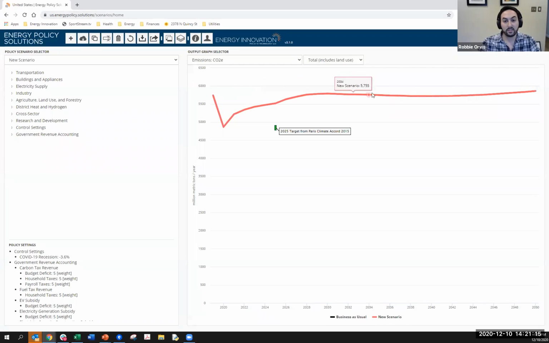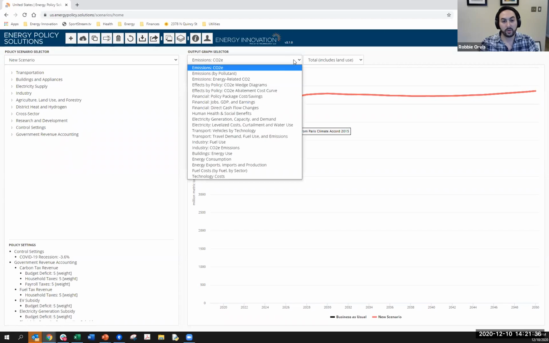For folks who haven't seen this tool before, just a brief intro here. So when you go into the tool, the first thing you see is this red line here. And you see this is associated with new scenario. And we are looking at emissions of CO2e, so carbon dioxide equivalent, and we're looking at the total, including land use emissions. There are lots and lots of outputs in the model, which you can access through these drop-down menus.